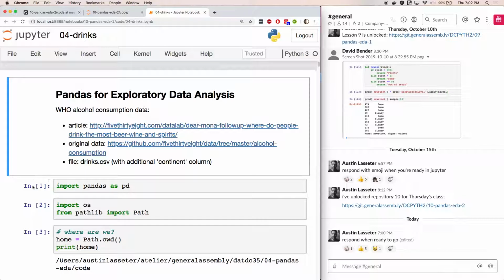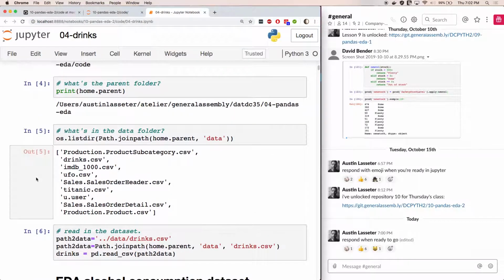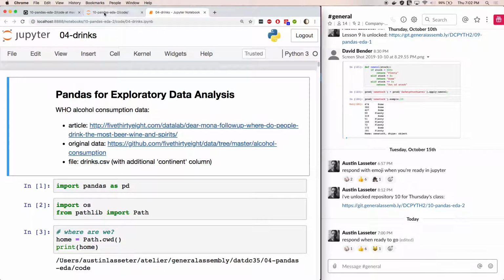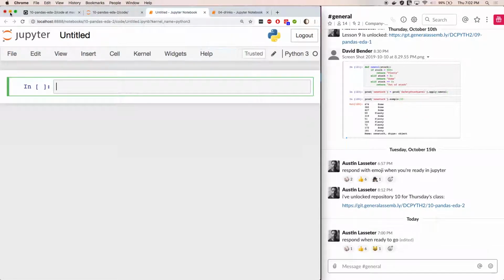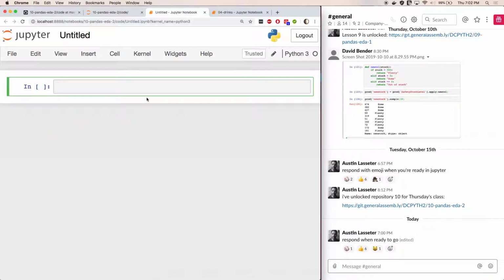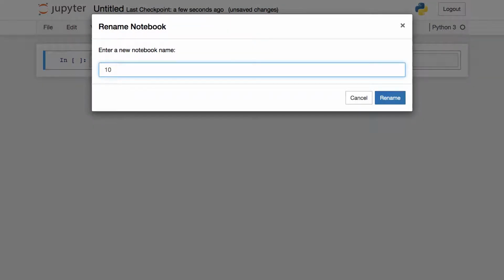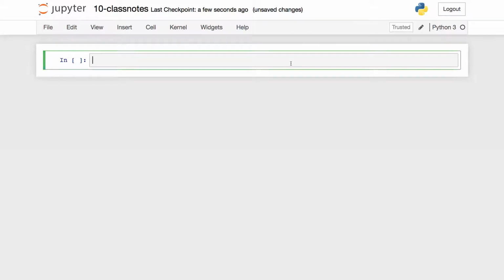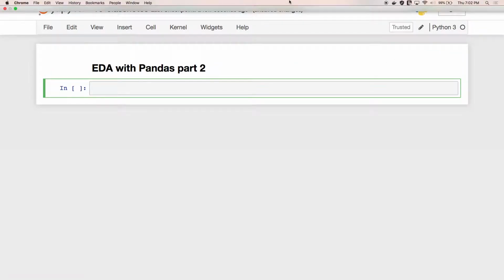All right, so let's dive in. The solution notebook is here. I'll be following this code, jumping over a few parts that I think are repetitive. And I'll be live coding in a new notebook. Oops, that's not what I wanted to do. Okay, so this is 10 classmates. And this is EDA pandas part 2. And I'll make it a little bigger. There we go.